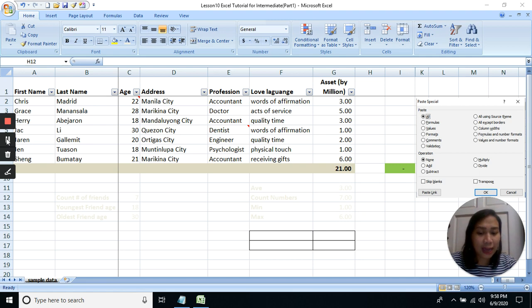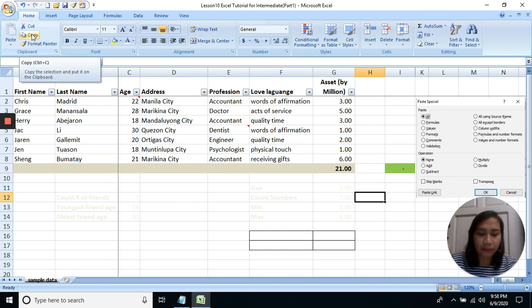The first tab in Excel is the Home tab. It contains the most frequently used commands to format the data. It is divided into 7 ribbon groups. The first group is Clipboard, then the second is Font, Alignment, Number, Styles, Cells, and Editing. Let's go to the Clipboard ribbon group.